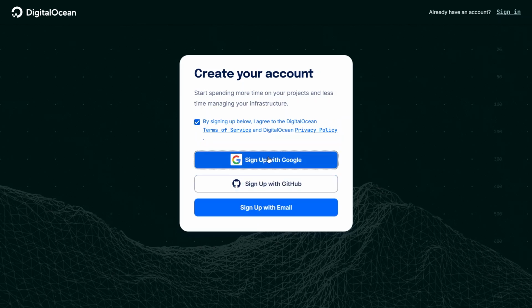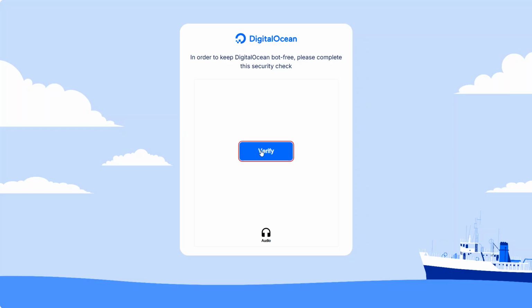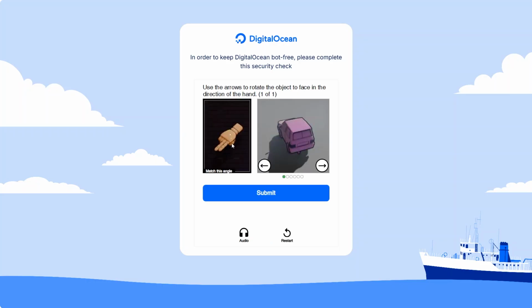Then click on Sign Up with Google. Now choose your Google account and click Continue. After that, click on Verify and complete the security CAPTCHA to confirm you are not a bot.